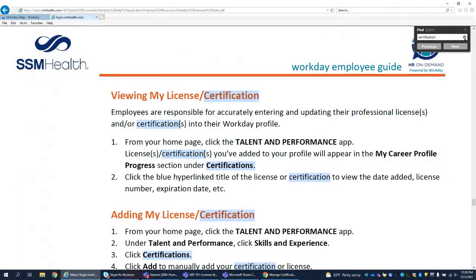The next question is, do actual licenses show for contracted agency RNs in Workday? No. For contingent workers, those do not show at this time. That's actually something that's kept via the agency. Jane, is there anything else you need to add to that? Nope, that is a correct statement.